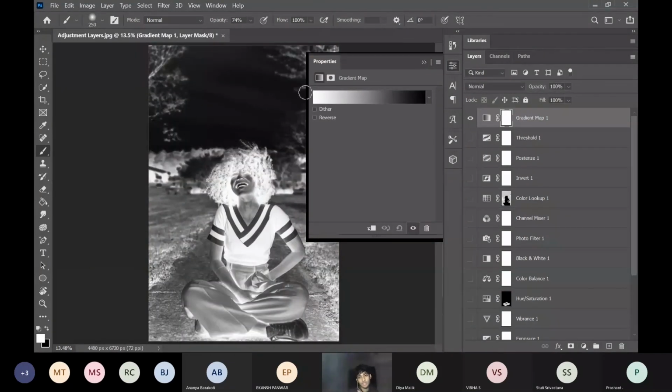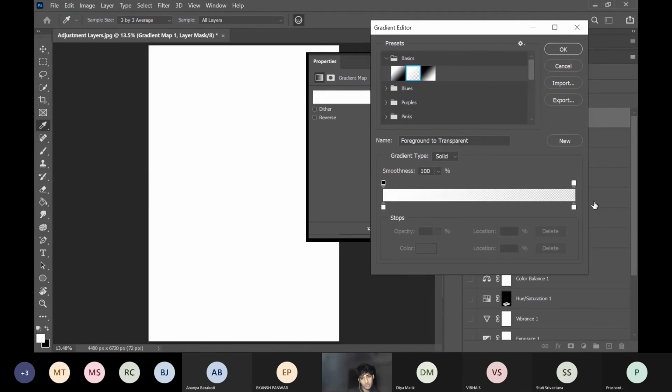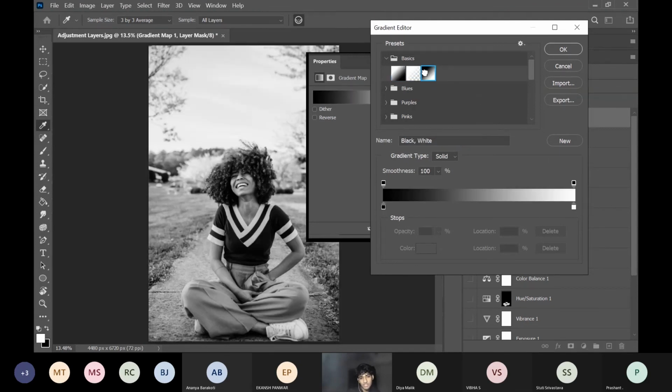Gradient map: go to gradient map and click on it. If you click on it, you will see a bunch of presets. For basics, you will see white to black, this one is white to transparent, and this is black to white. These are all filling the layer.